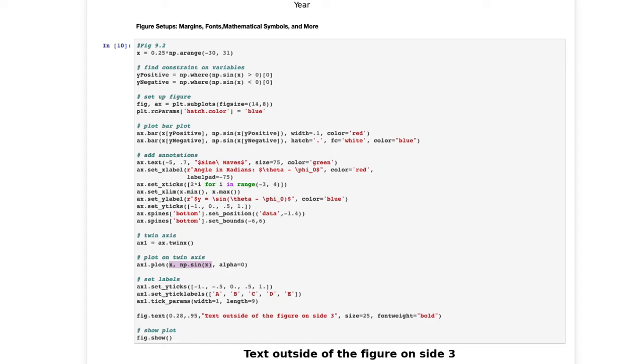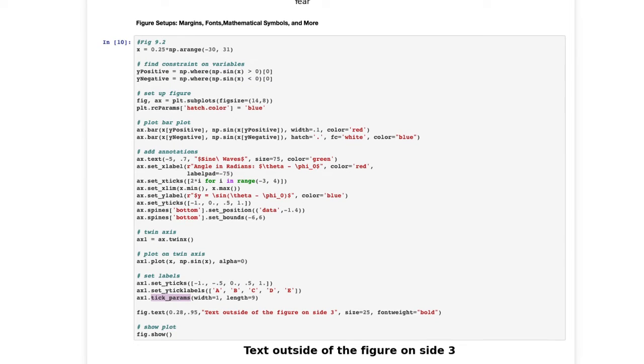Going through setting the y ticks on this new axes, setting the y tick labels, and setting the tick parameters. We're going to add one last piece of text outside of our figure, and it is going to have the string "text outside of figure on side 3." These locations that are used are outside of our figure margins, and so this text will appear on the outside.